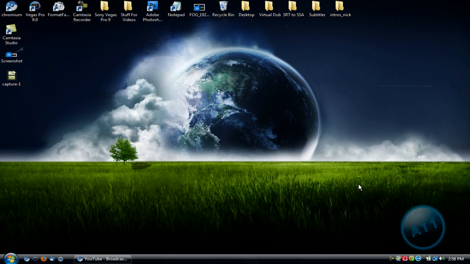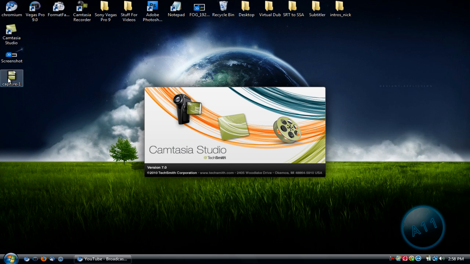Okay guys, now I'm back and I'm done recording, and as you can see over on the side of the screen, I have a little Camrec file that says Capture 1, which is the recording of the first part of the video. Now I'm going to show you how I render my settings in HD. So I'm going to open it up with Camtasia, and as I said before, this is Camtasia Studio 7.